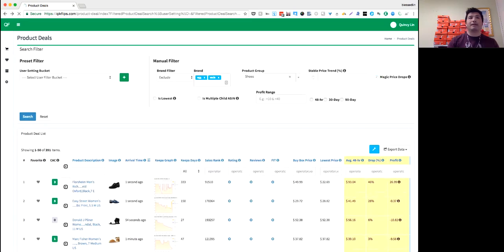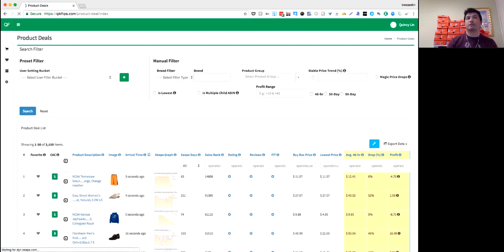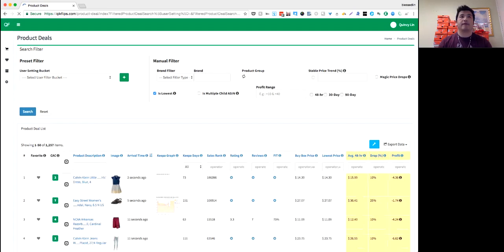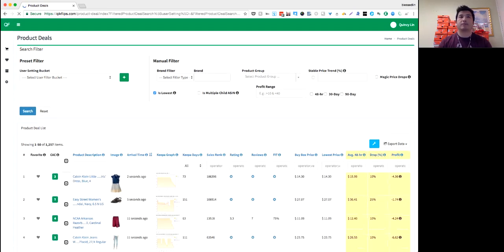Okay, so now let me go back and do a reset. So that's what those two filters do, which takes a little bit more time to explain, but I really want you to understand how it works. I just did a reset. Now the next one will be the lowest. What that means is when I select this one and do a search, a lot of the results will be filtered out, dropping from 3,000 to about 1,200 now.